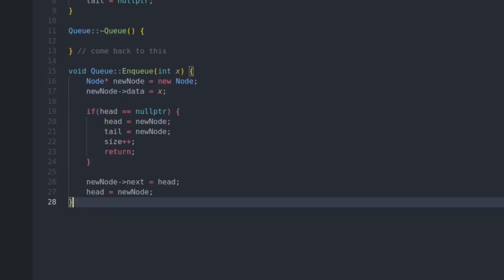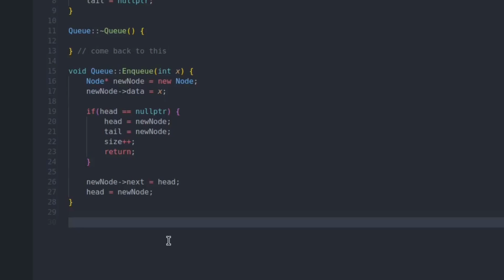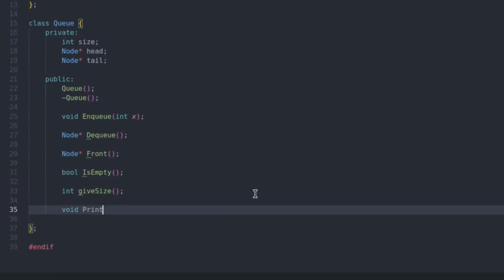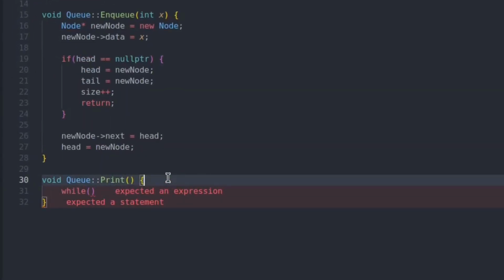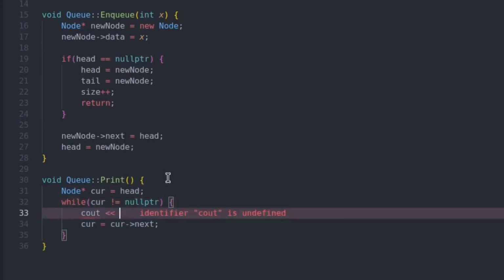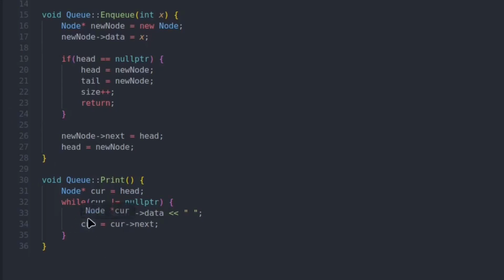Let's go ahead and test it, right? So I'm just going to make a very basic print function. Let's just say void print here, and we're going to declare a current variable. So node start cur equals the head. I've just included iostream so that we can use cout, so that stuff will go out into our terminal or console. This basically just prints every item in the list, until the current item that we're pointing towards is null pointer.